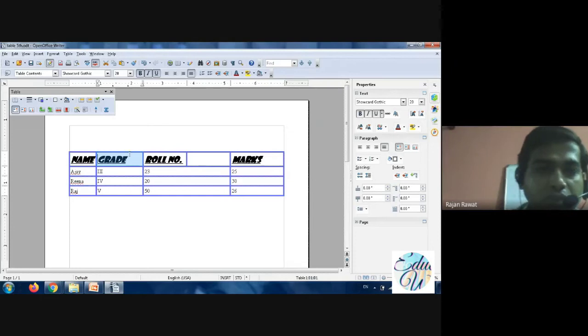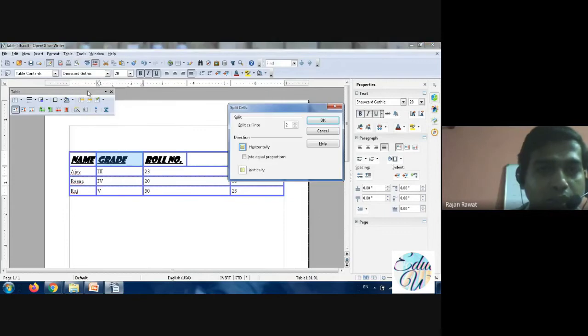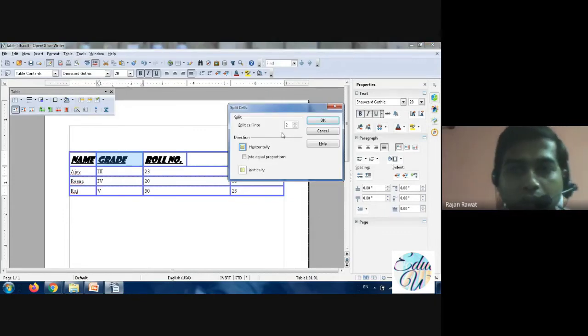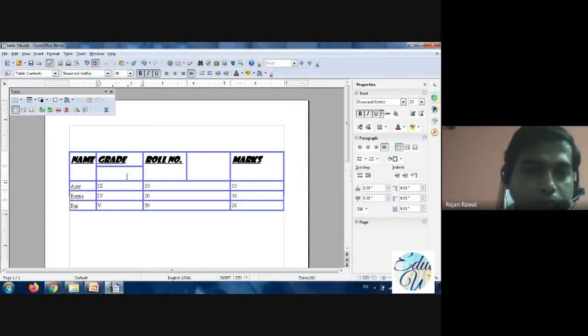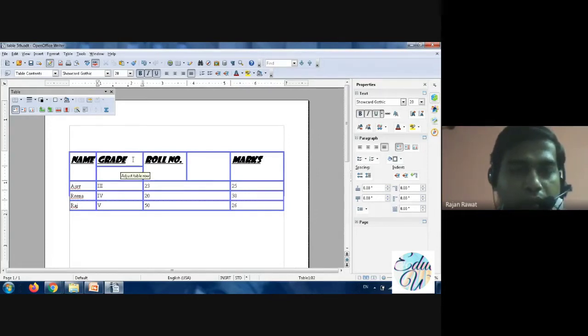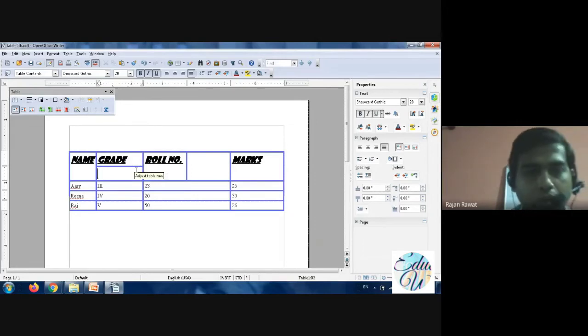Again, I'm showing you, you have to select the cell. Then you have to go to table. Then you have to select split cell. It will ask you how many cells you want. So I want two. Then you can split vertically, and you can do horizontally also, like I'm doing horizontally this time. Just see how it works. You have to click OK. You can see that one more cell is created below the grade because I have selected horizontal. So this is how you can split the cell into 2, 3, 4, and n number of times.